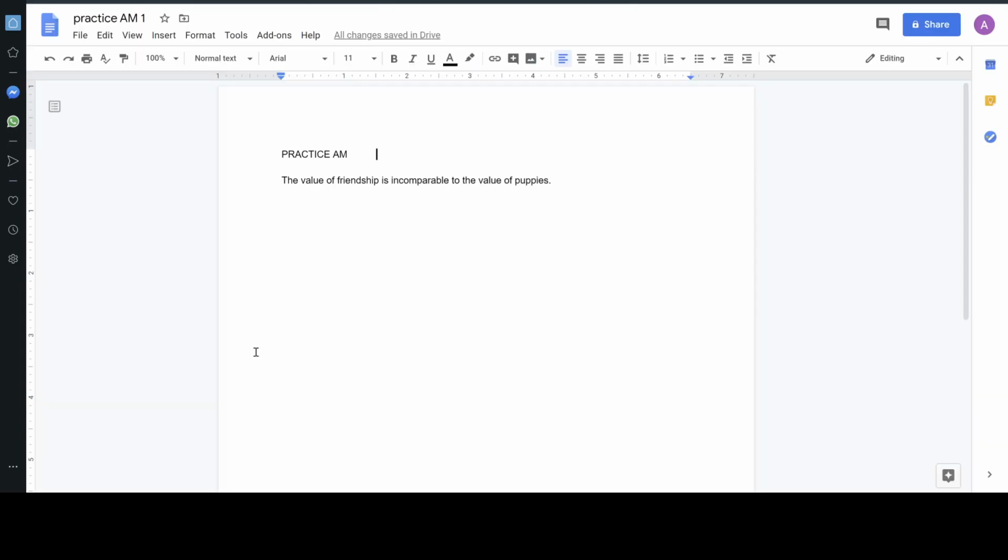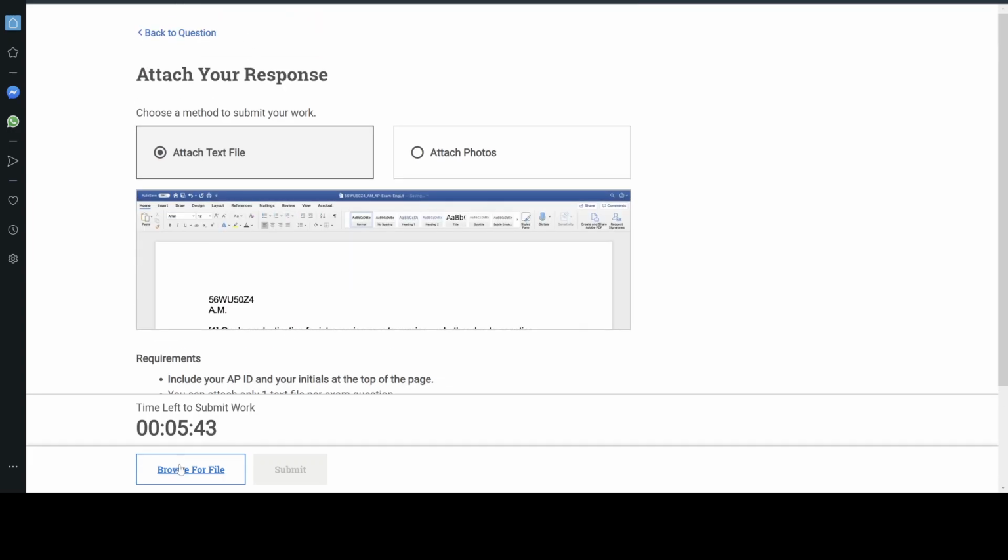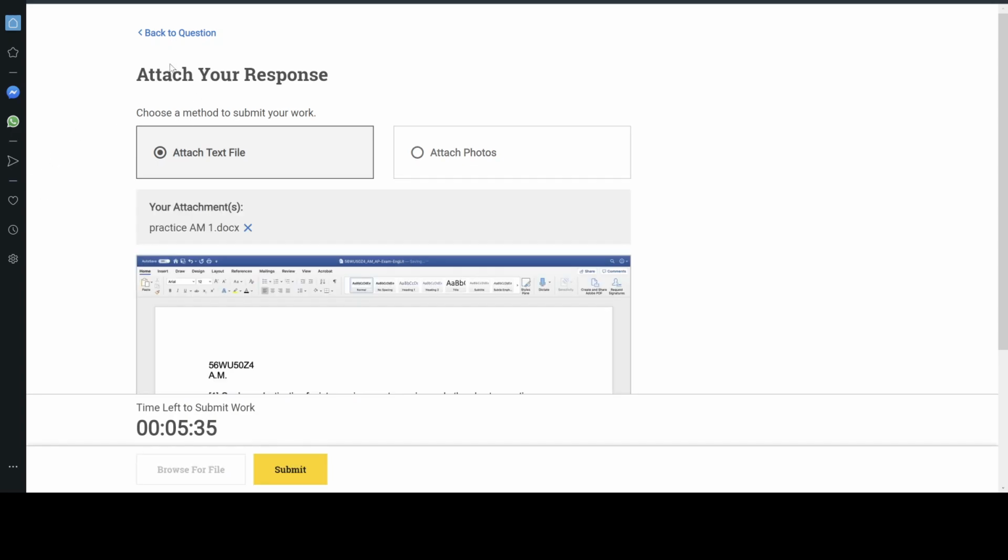So I want to make sure that all my response, I'm going to assume this is all of my response for that question. And I'm going to browse for my file here. Or I'm going to find my file. Now, because I got it from downloads, all I have to do is go to downloads, practice AM, and my file will attach. And there's my file. Right? And that's really the easiest way to go about it.